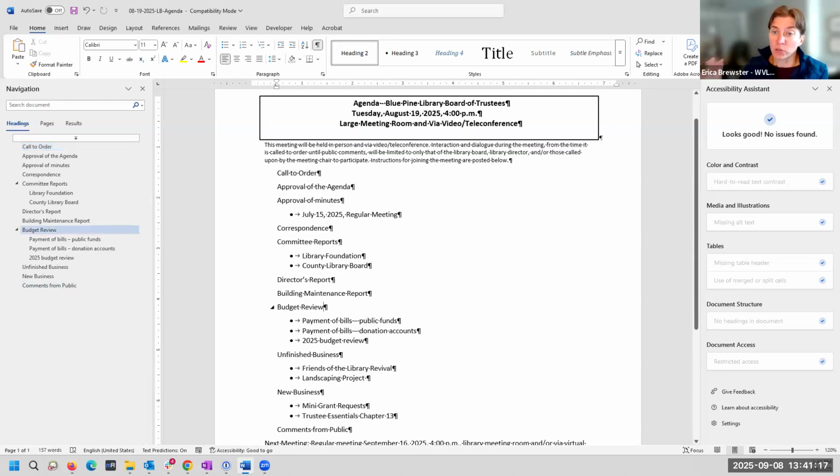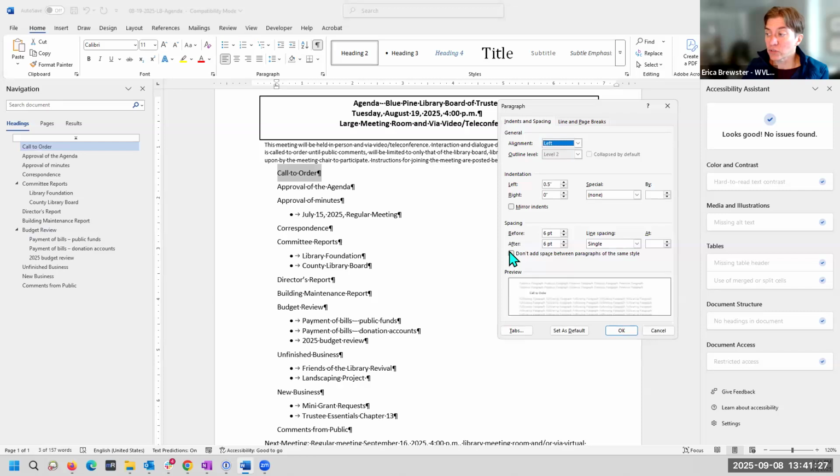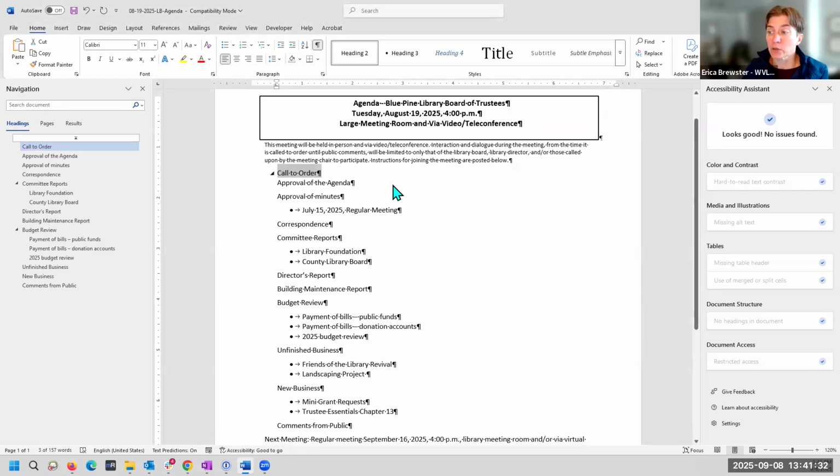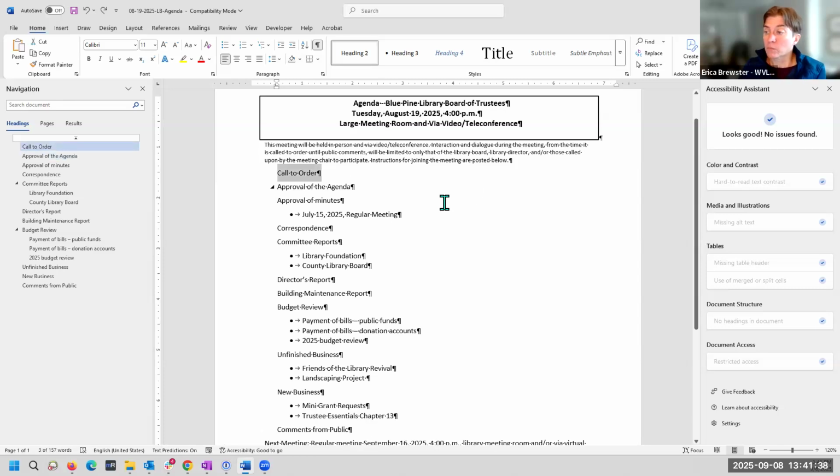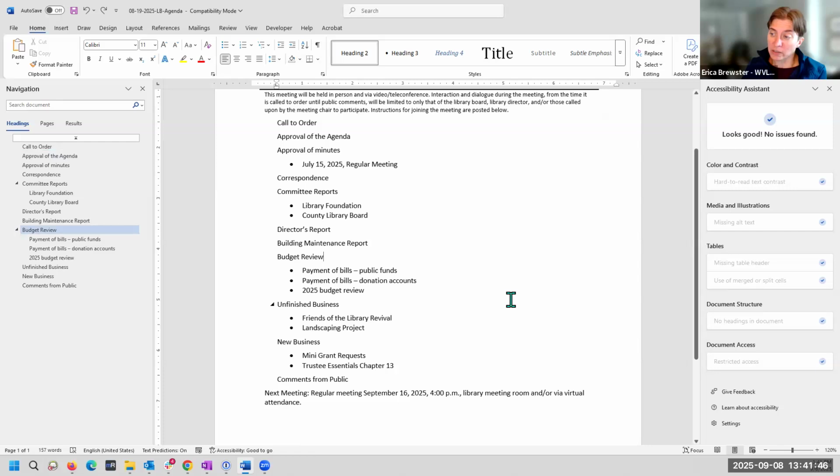If you have cases where you do not want that to happen, you can highlight it, go back to our paragraph settings, and say do not add a space between paragraphs of the same style, and it will remove that space for that particular case. But in this situation, I do want it to have that extra space. Now I can turn off my thing. So now I feel better.